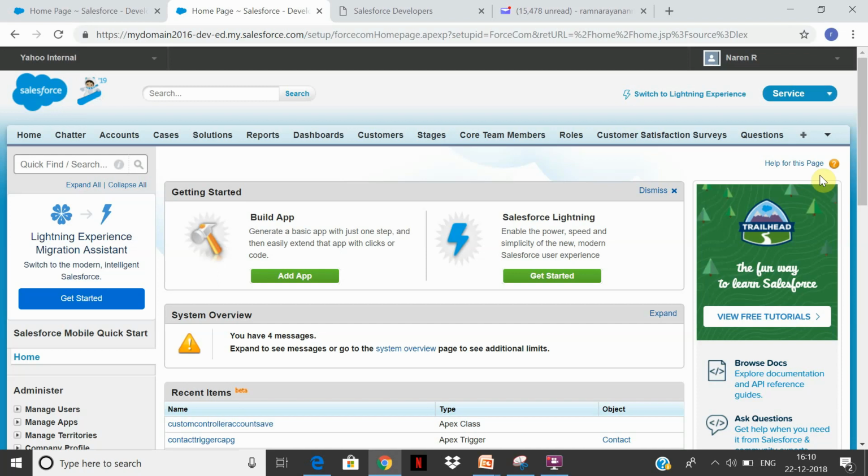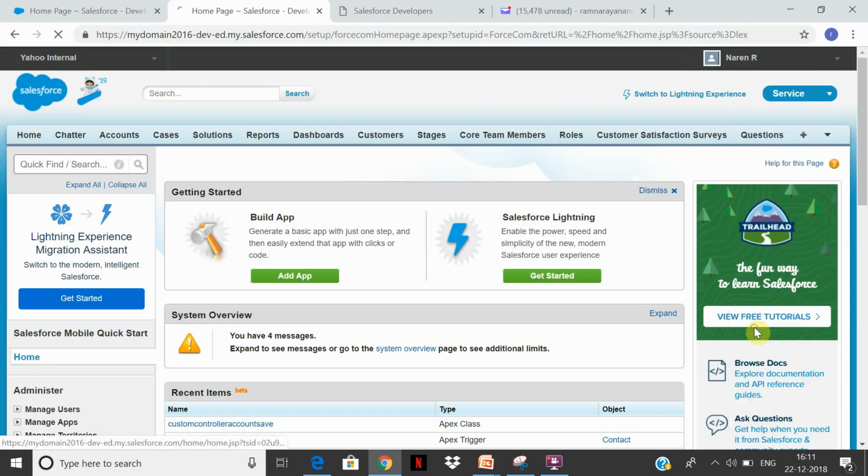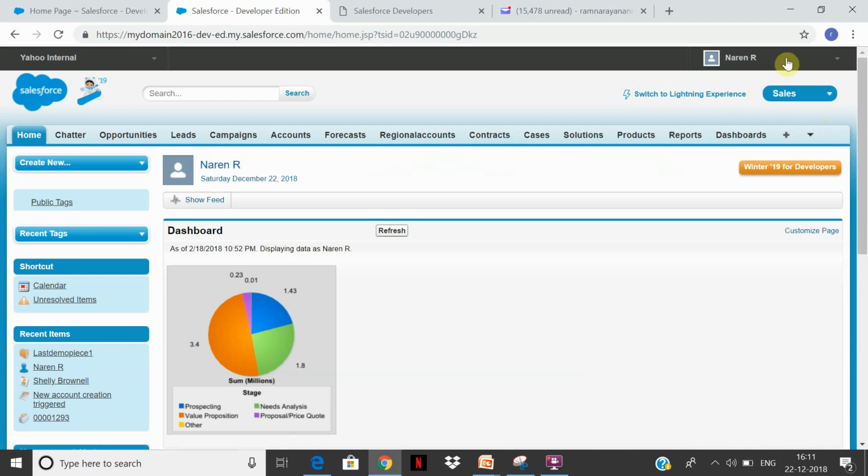Let's go back to our application. In the top right corner you will see a drop-down. It will show you all the apps that are available. In your case, you will not see so many; you will see only service, marketing, and sales. Click on the sales app. This is the app selector on the right side. This is the group of tabs I was talking about.